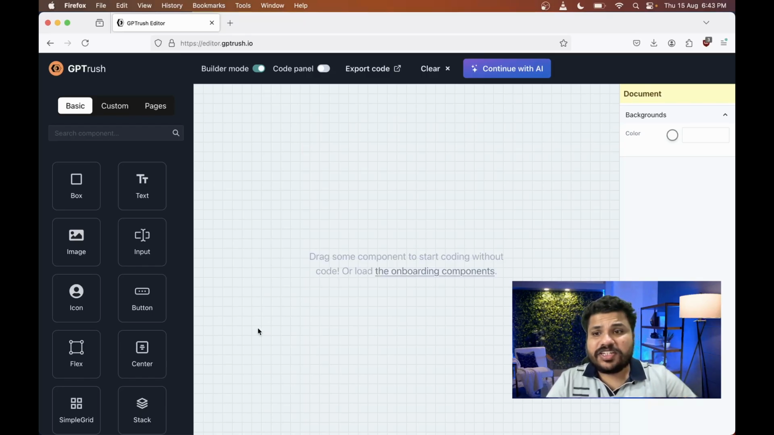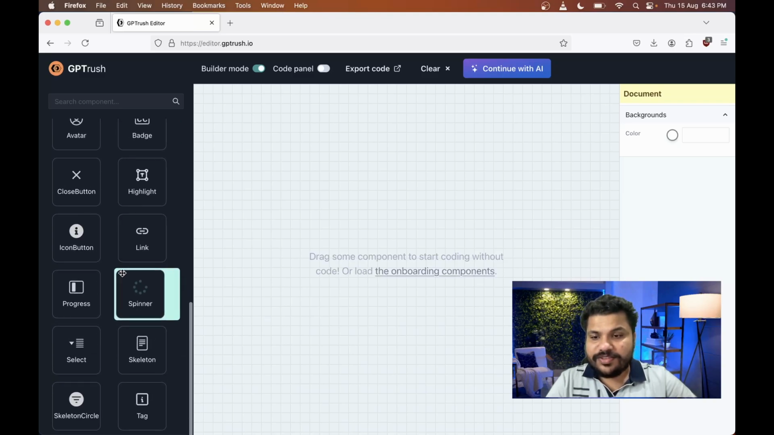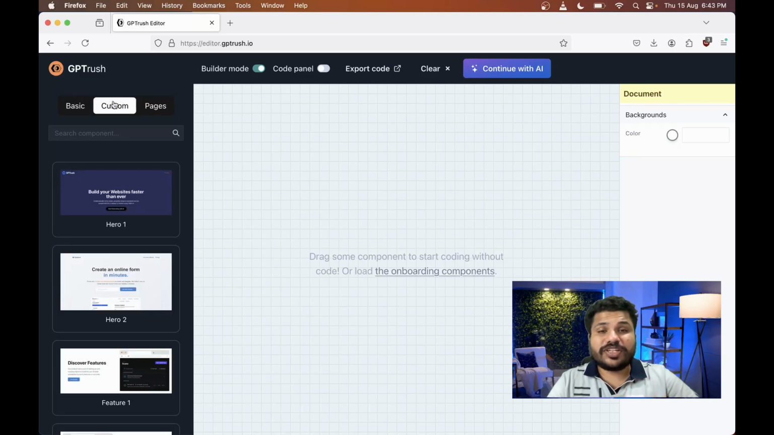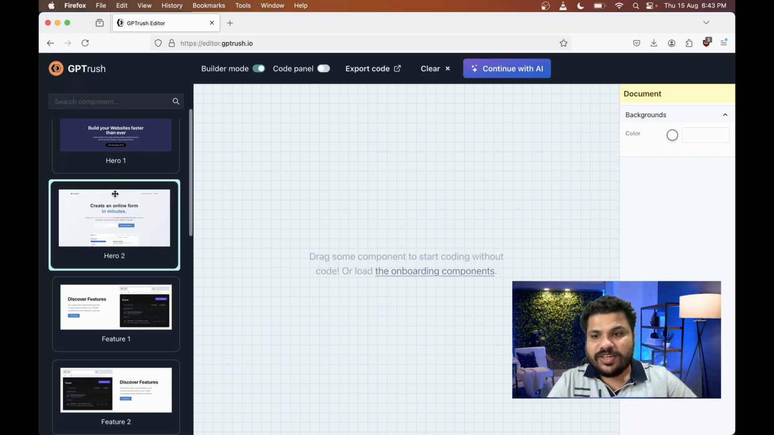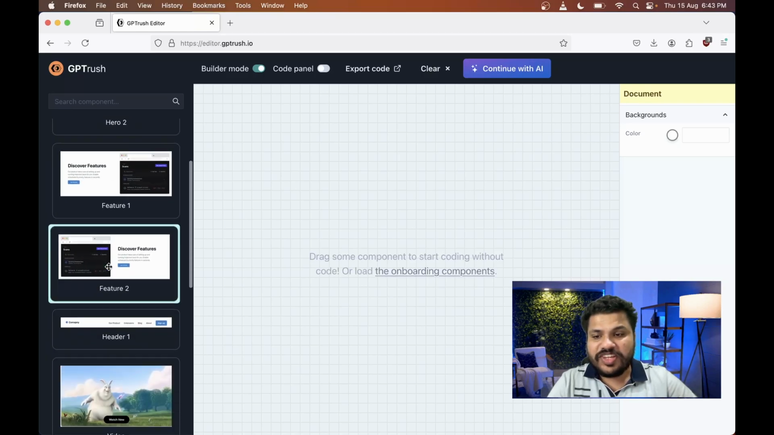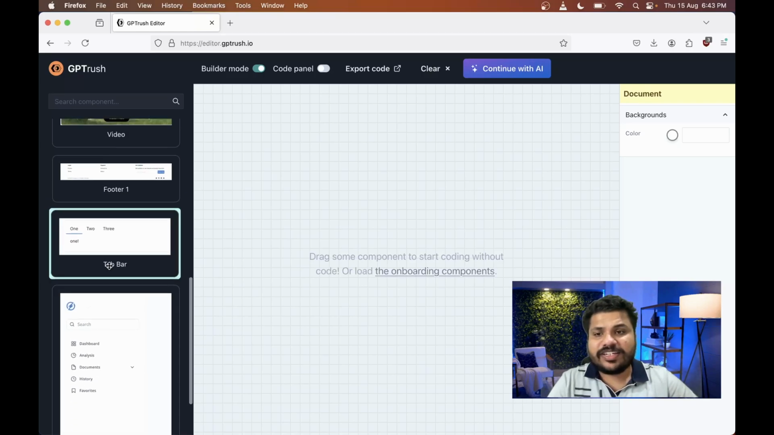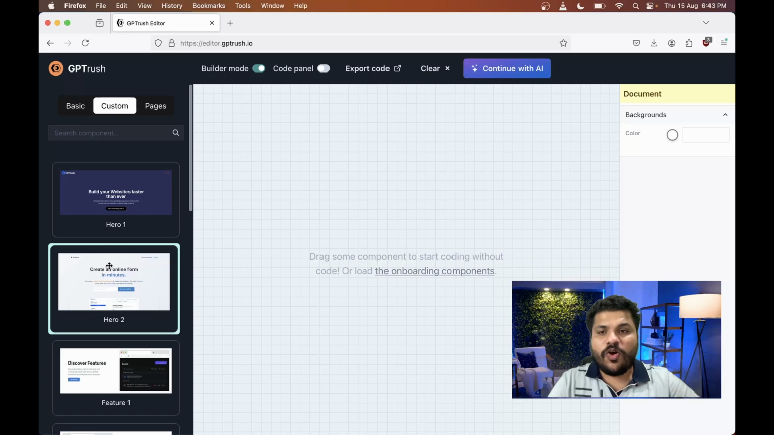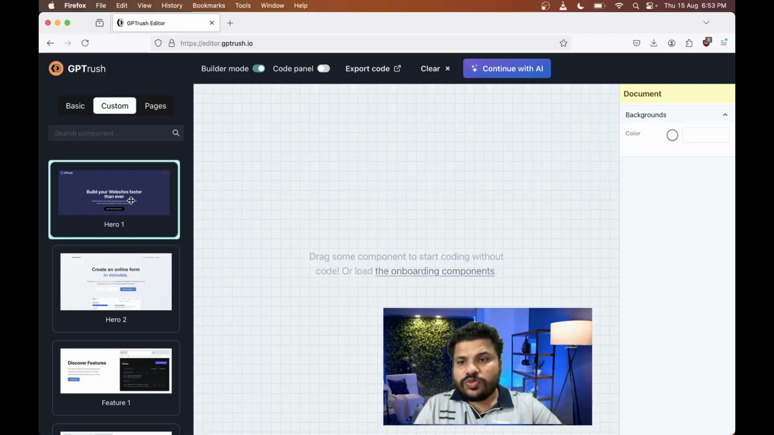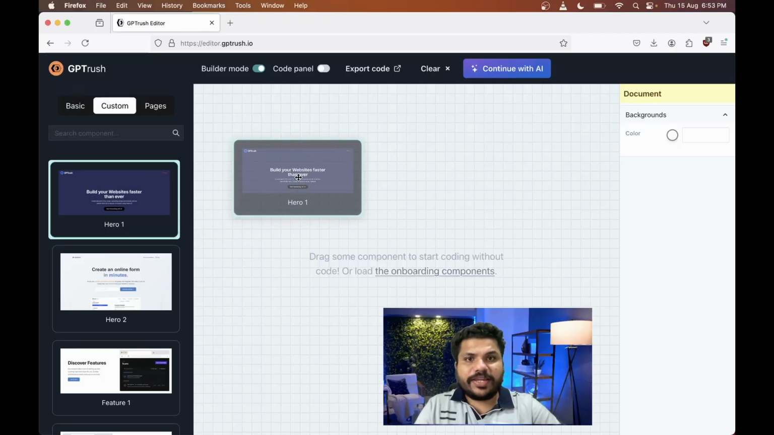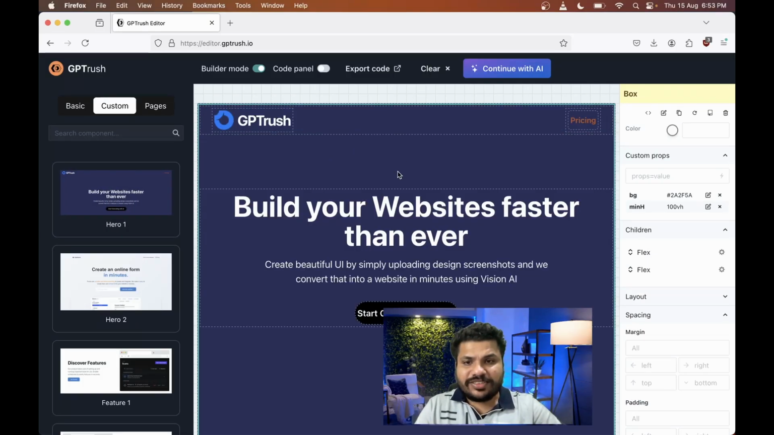And in GPTrush, apart from these basic components, we have also introduced a library of custom components where you have a couple of hero sections, feature sections, headers, footers, and all those components that is readily available for you to drag and drop and start building your UI. So let's use this hero component for our landing page. And now let's start customizing it.